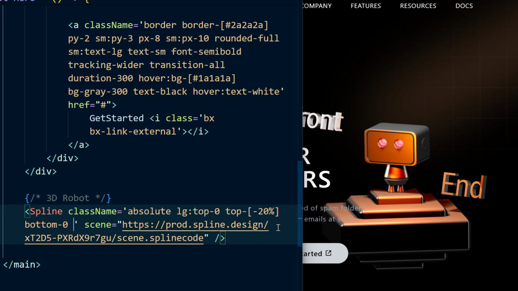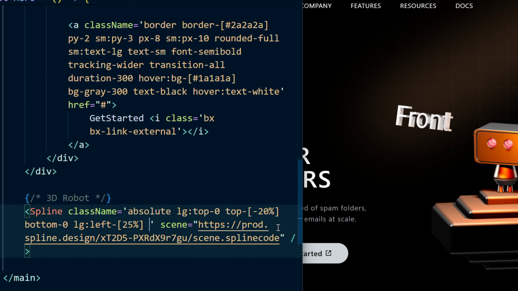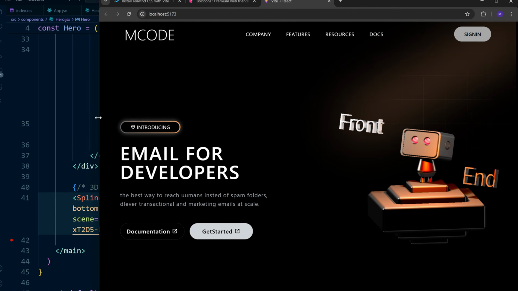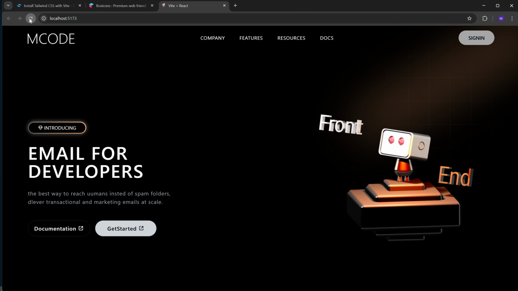Now let's adjust the horizontal positioning. On large screens, we place the model a bit off-center to the left. On smaller screens, we tweak that just enough to keep the model aligned without crowding the text content. And finally, we give it h-full to make sure it takes up the full height of its container. That's the core positioning done.